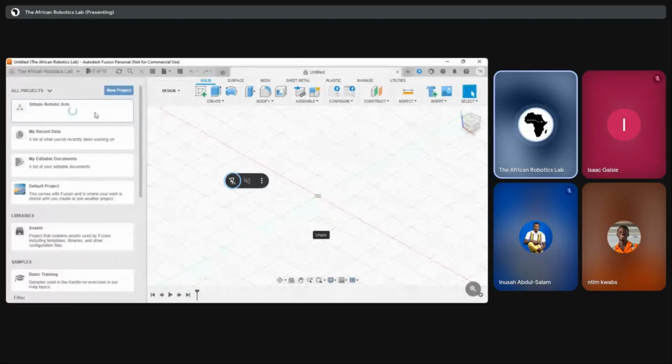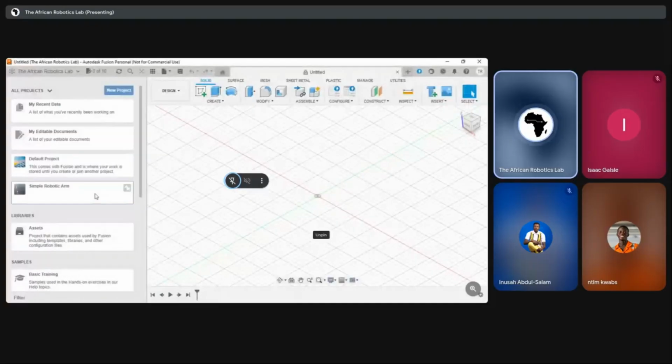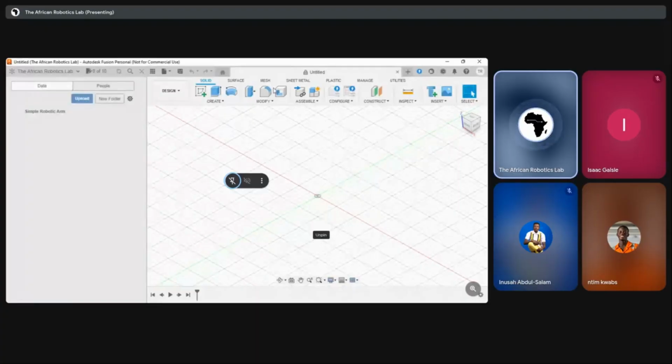So we've created our project now. Let's go into our project. Once it's done creating the project, we'll double click on it to open it, and then we can create things. All right, so this is our file. This is our project, right? So we can just double click on our project here, and then it brings us into the project.